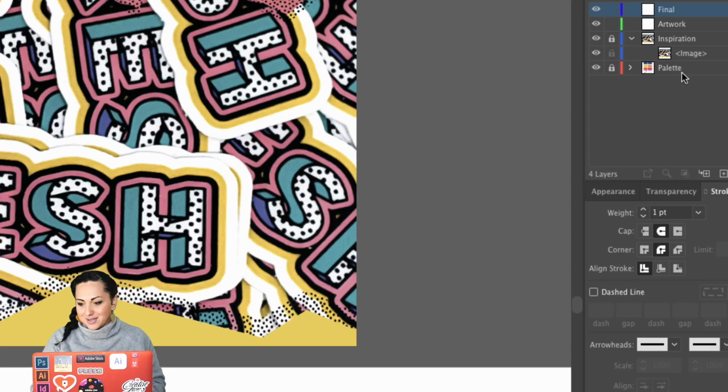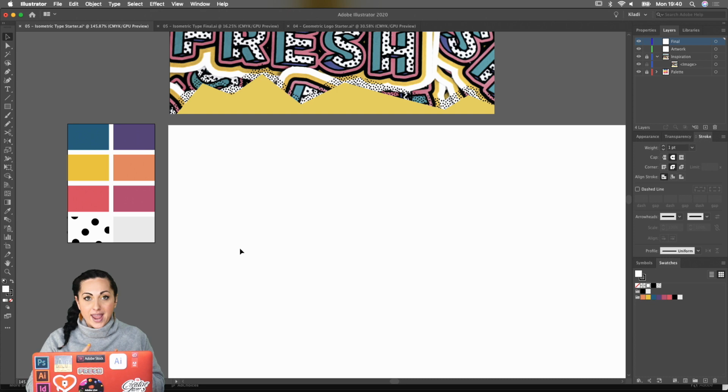Now, another way to bring in a color palette in Illustrator is by importing an ACE file, which you have in your starter pack. But let me show you how to do that before we start with the isometric type.